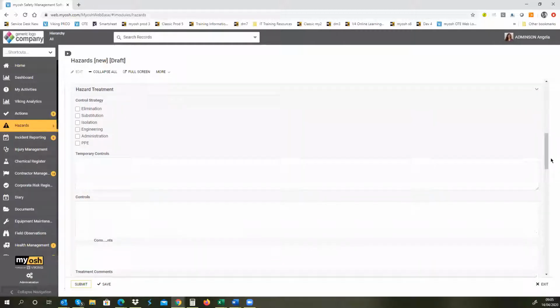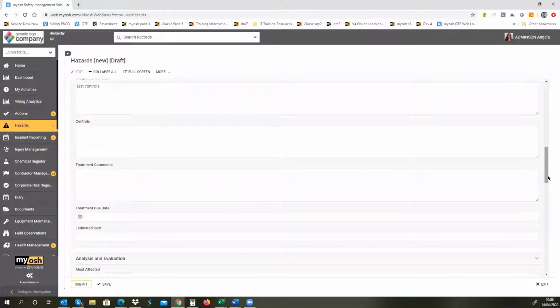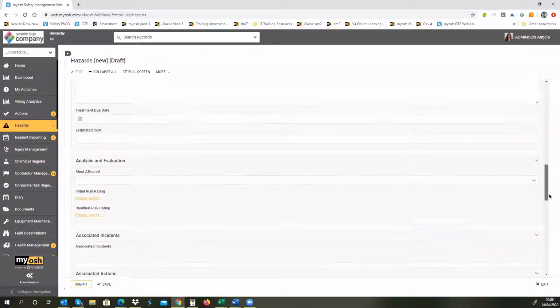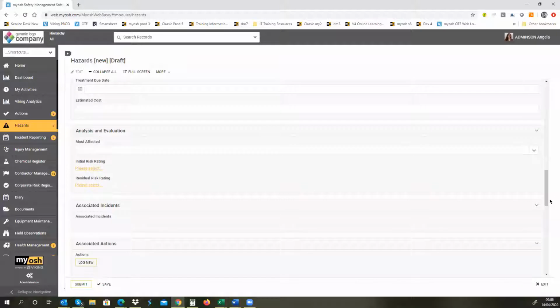As we move down the form, the next step is to capture what the control strategy is. It might be that initially just some administration is done, maybe isolation. Temporary controls can be listed in here. Although we can see the controls text box, it's likely that at the initial stage the person would just be capturing what those temporary controls are. We'll fill in all those other fields at a later date.